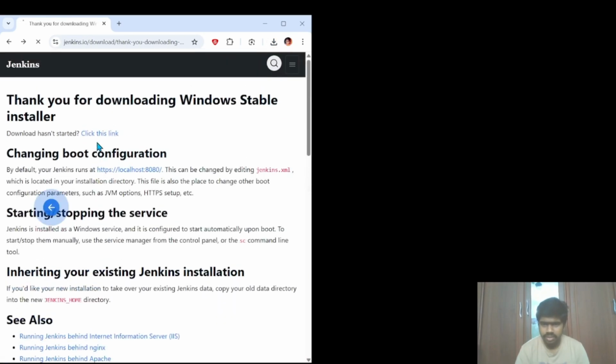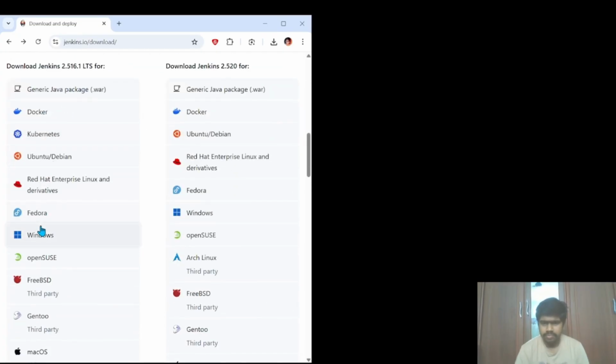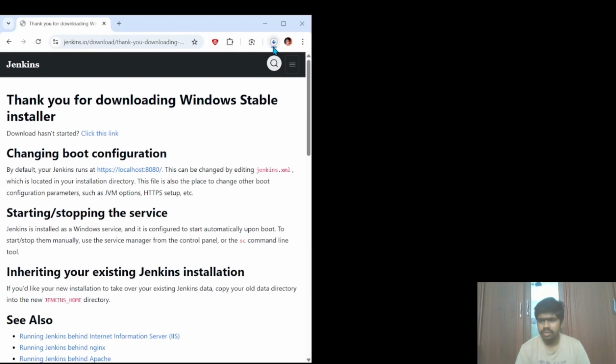No, this is not the one I wanted. Okay, the MSI is downloading. Anyways, as I have already downloaded it, it is not needed for us. But actually, in the process of downloading, it will ask for a username and password.